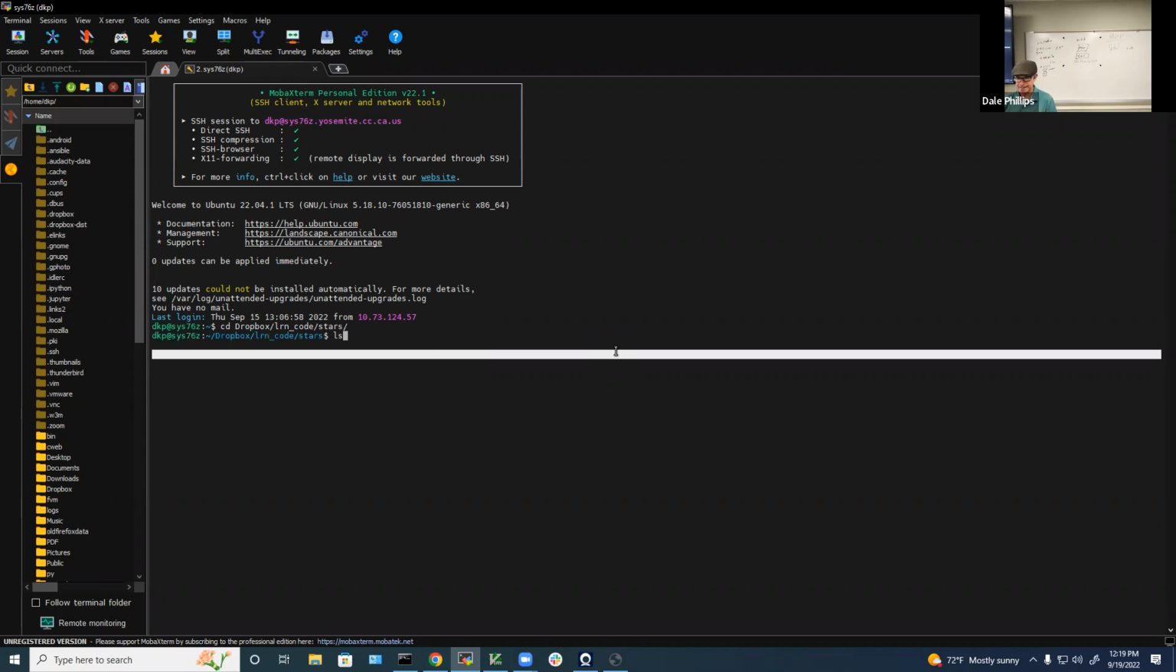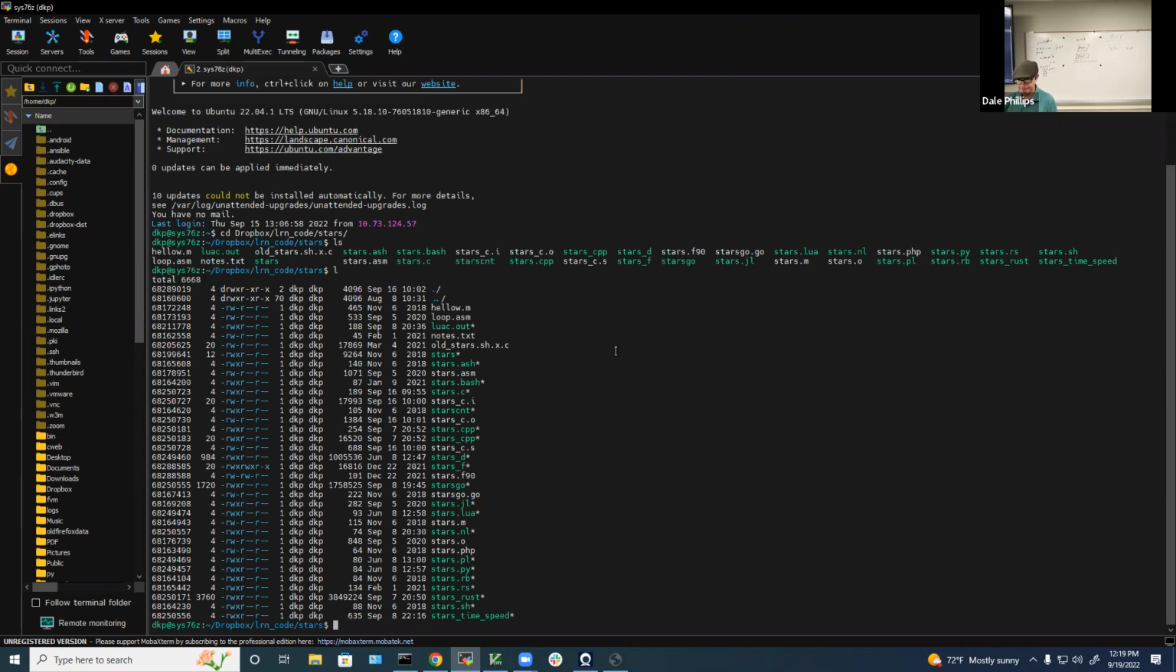Stars. And what I've got here is a bunch of different programs that simply print a million stars to the screen. And I've got Lua and Ash and Bash and C and C++ and D, and I don't think Fortran works. Go. I've been playing with Go a little bit. Go's got some pretty slick stuff in it. The network stack in Go is pretty awesome. Okay, Julia, more Lua, NL is New Lisp, Perl, Python, Ruby, and Rust.